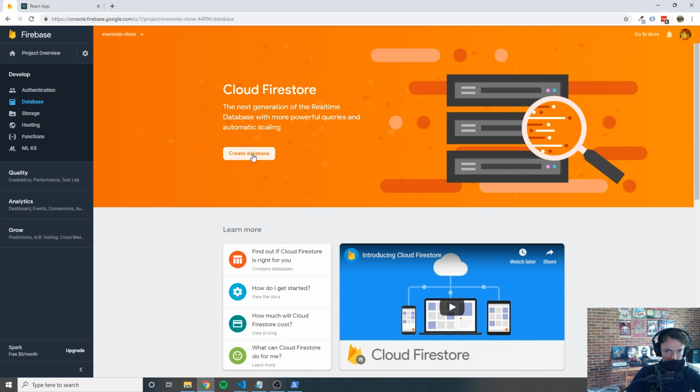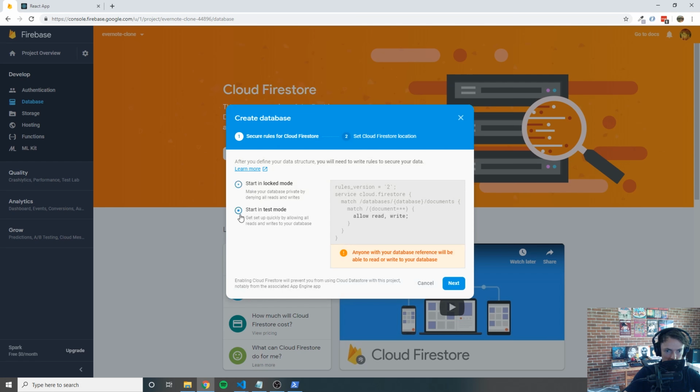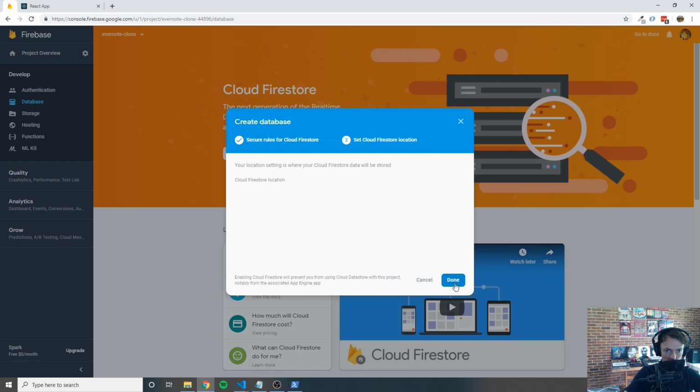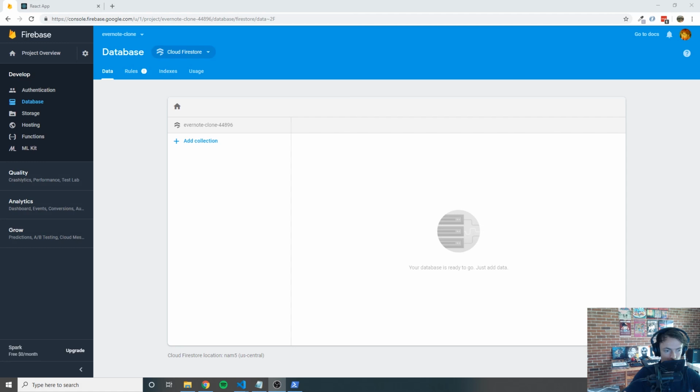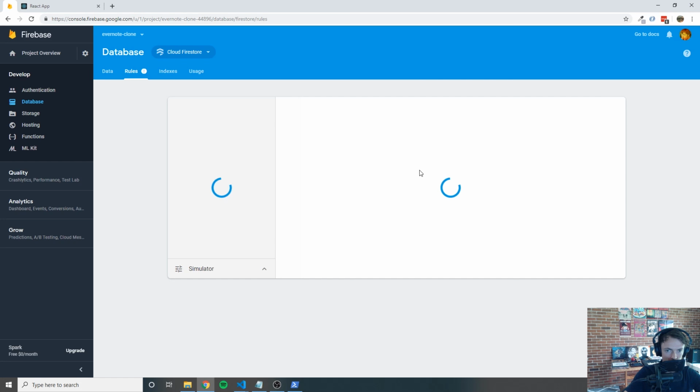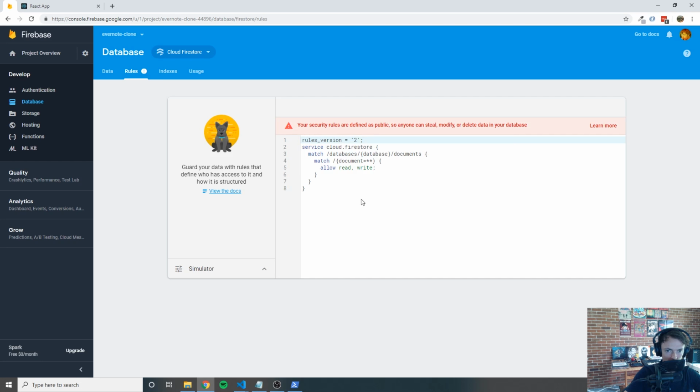So let's go ahead and click Create Database. Go ahead and start it in the test mode. Click Next. Go ahead and select the location nearest you, and then done, and then wait for that to finish. Once that finishes, you'll be brought to this screen right here. This is going to be basically a data table that shows a visual representation of your data inside of the database. Now, if I click this rules area here, you can see that it's very similar to JavaScript. It's a little different, but it's got similar syntax.